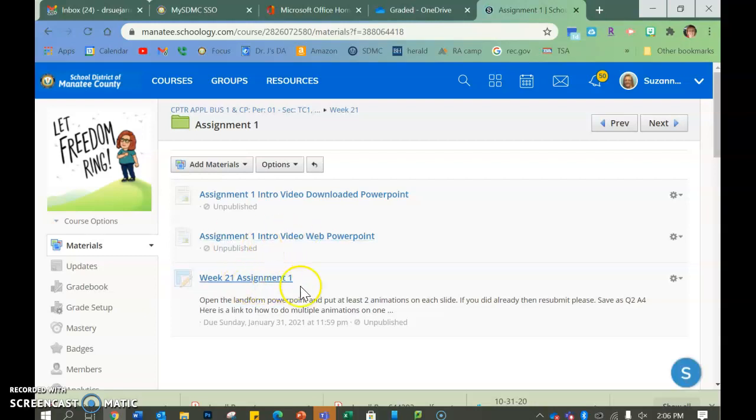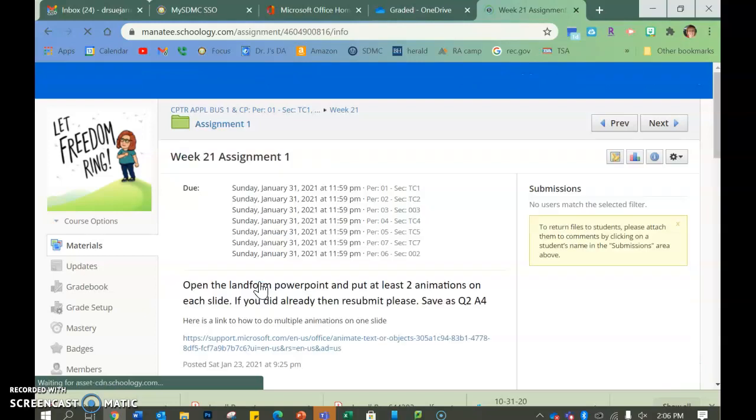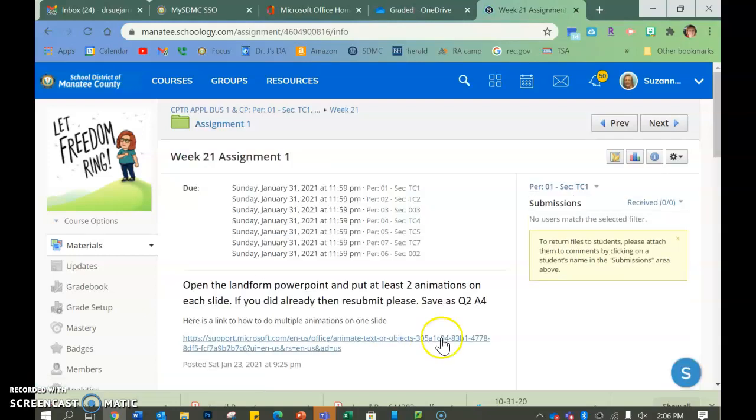Basically what we will be doing in assignment 1 is we are going to take last week's PowerPoint and we are going to add 2 animations to it, to each slide. If you've already done animations, you can just resubmit it, but the difference between an animation and a transition is that on an animation, it makes something on the slide do something.